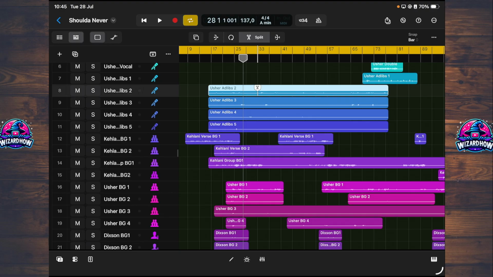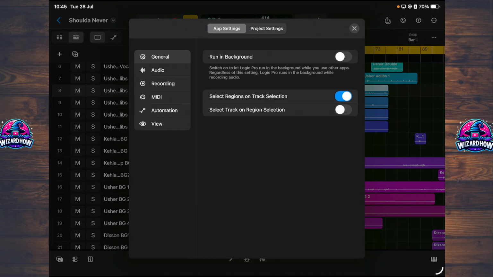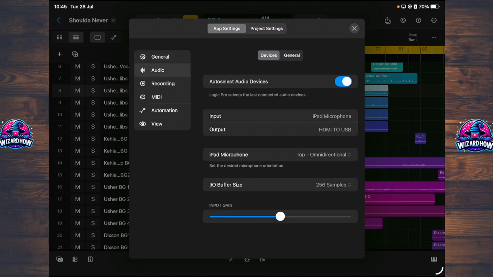What we are going to do is tap the More button, which is the three dots at the top right corner of the app. Then select Settings, and then App Settings. Tap Audio on the left sidebar, locate the I/O buffer, which is right here at the bottom, and change it to 64 samples or 128 samples for recording.